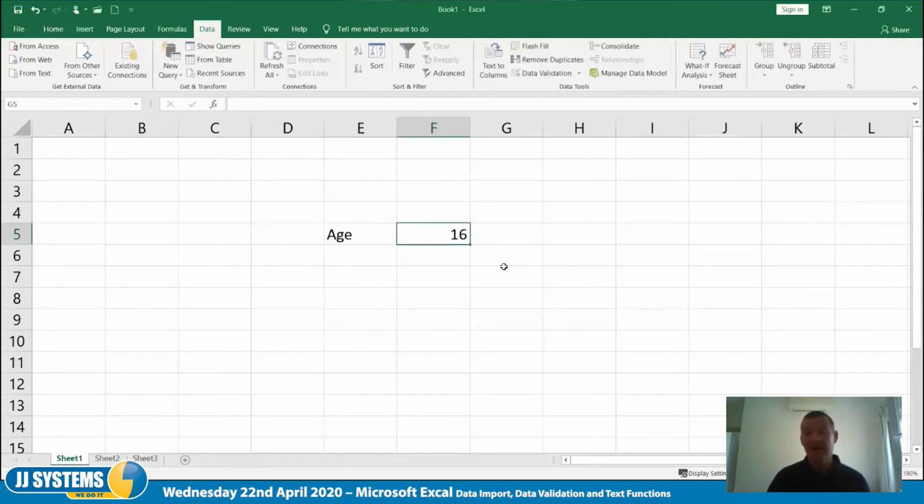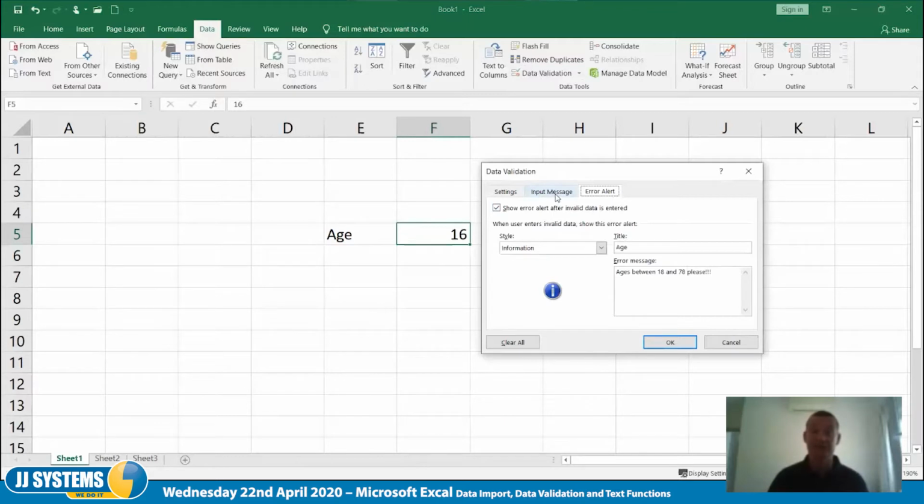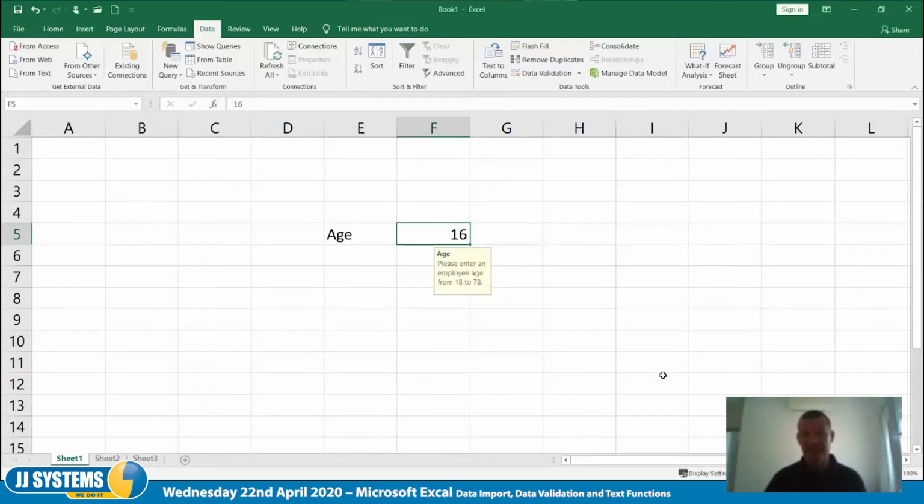Anyway, the only other thing we can add to that, which is sort of useful, is the input message. If I click on that one in the middle, then in there, you can put a description. So you can say, "Please enter employee age from 18 to 28." And so you can be as detailed as you like. But the thing is now, when I click on that cell, you get this little highlighted box. So that's basic data validation with a little bit of background information, or a lot of background information.